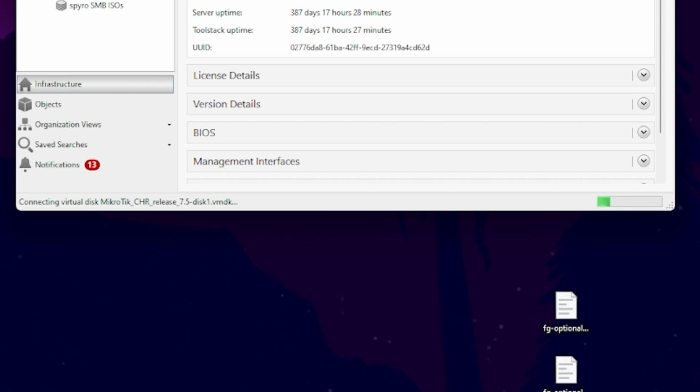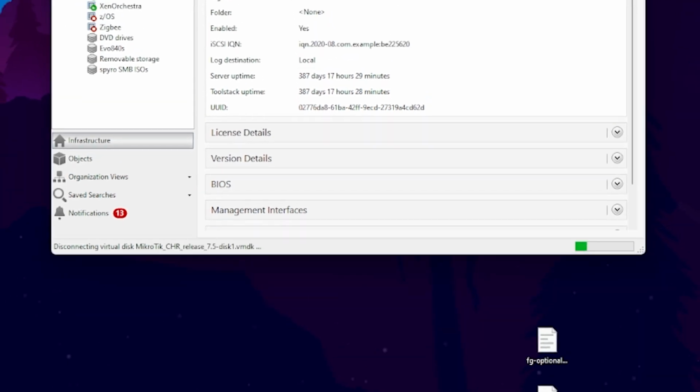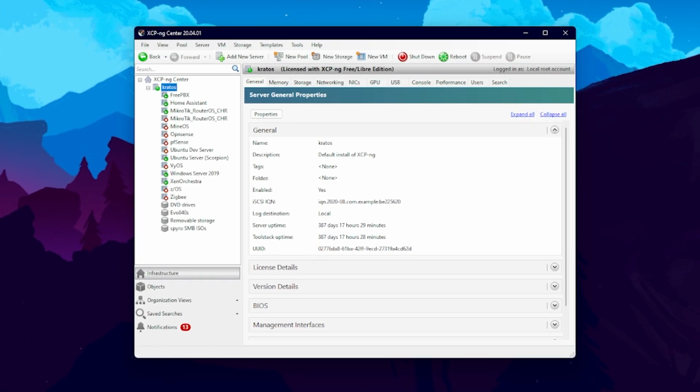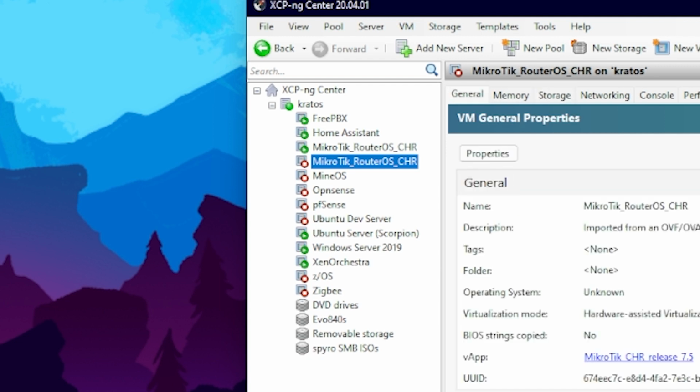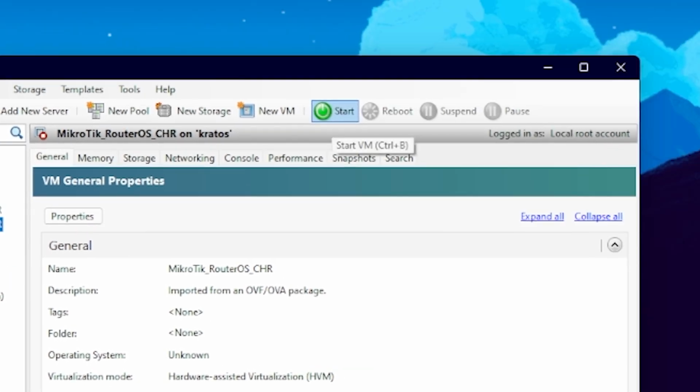Now, XCP-ng will work to create the RouterOS virtual machine. This may take some time depending on your hardware, but eventually, you'll see a new virtual machine called Mikrotik RouterOS CHR in your list of machines. Select this from the list and then the Start button that's along the top bar.